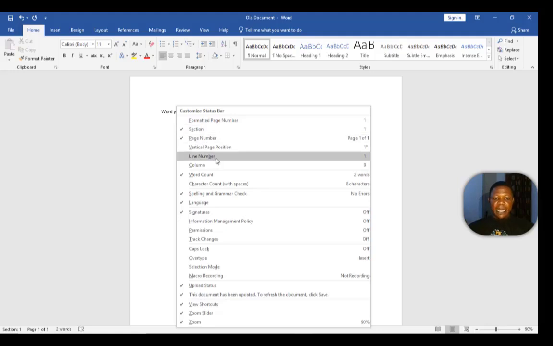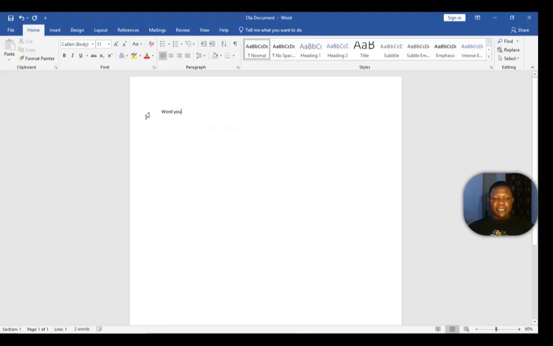For instance, line number. I can click on line number, and it will tell me the line number I have. For instance, I'm having 2 lines of text or 3 lines of text. Let me just copy this text and go to the next line. If you can see, I'm in line 4 now. I think I've deleted something here. Let me delete this. Okay, I'm having 3 lines all together now.